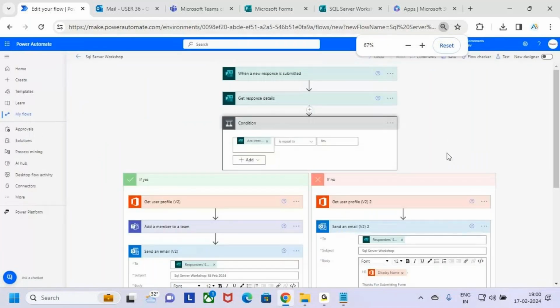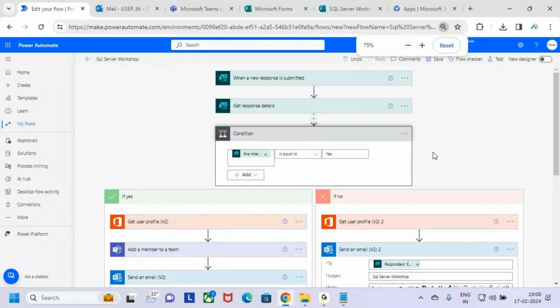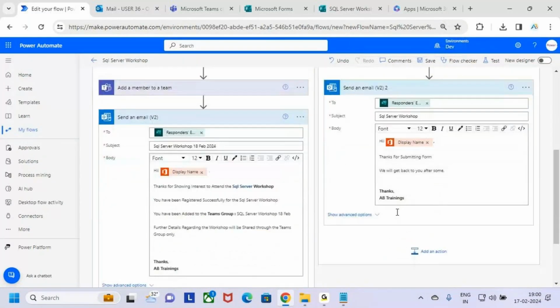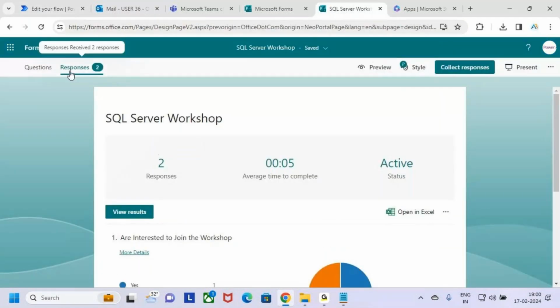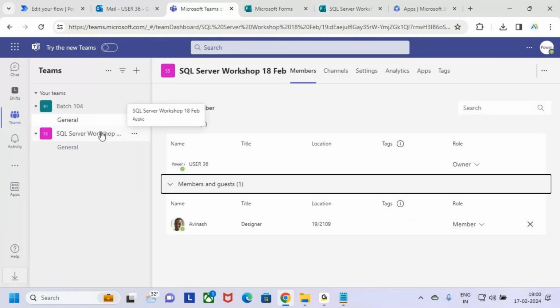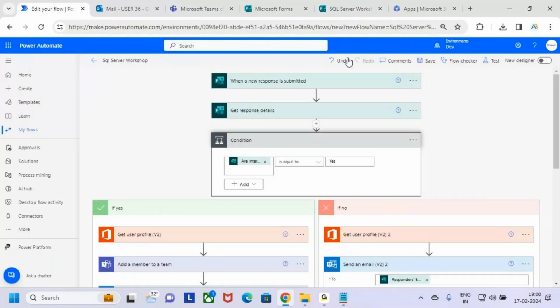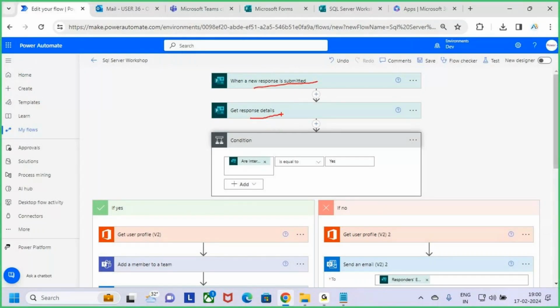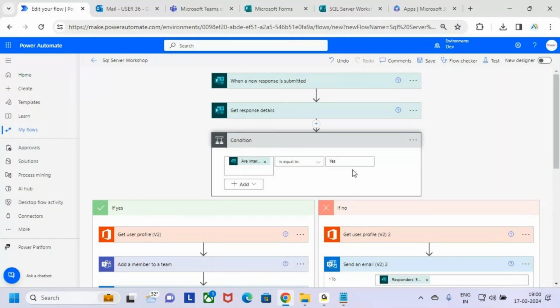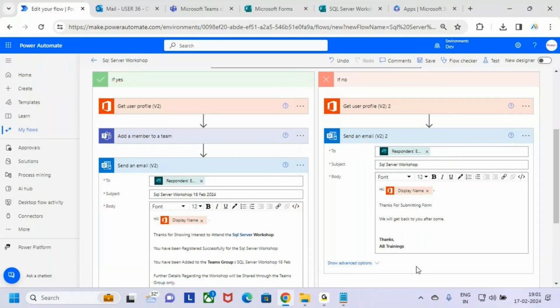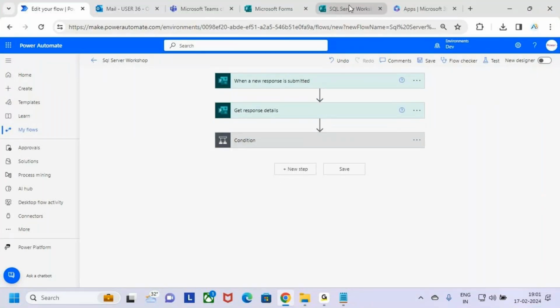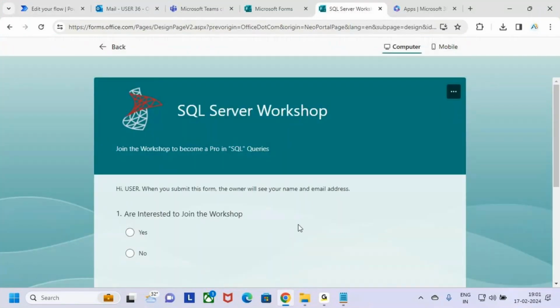So this is the flow I'm creating. If the condition is true, what action do I want to perform? If the condition is false, what actions can you take? So this is how to create a form in Microsoft Forms. Once after creating the form, create one group in Teams. Once after creating the group in Teams, go and create the flow. Whoever is responding to that form, get that response, and then add one condition. If they select yes to are you interested to join the workshop, perform these actions. If it is no, perform these actions. So this is how to automate the workflow whenever a new response is submitted.